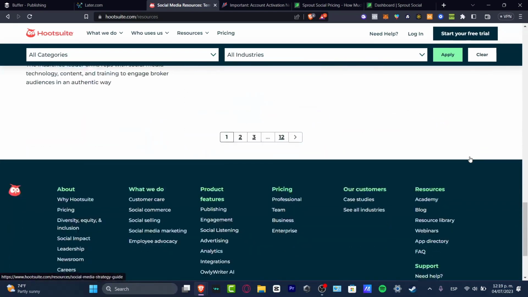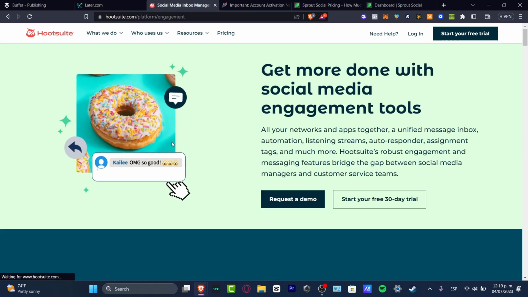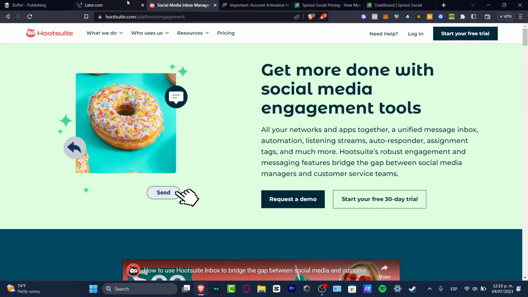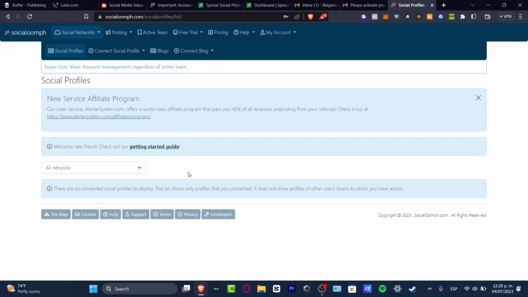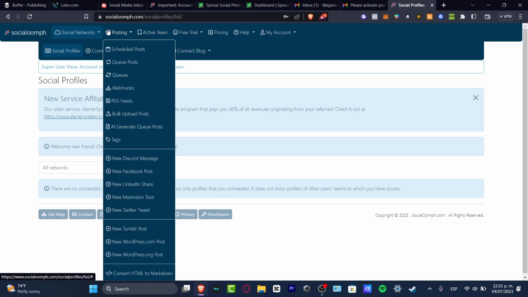I believe this is a great application, but if you want to check out the product features and all that, I believe they need to upgrade, rather than using Later and Buffer. Instead of Hootsuite, I maybe would want to use Later. Connecting profiles, here is the section of connect social profiles. We have blogs, connecting blogs, active team, we have a free trial, we have pricing and all of that.